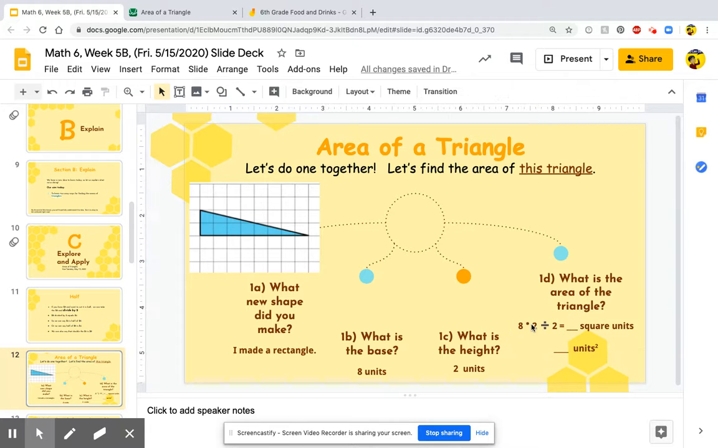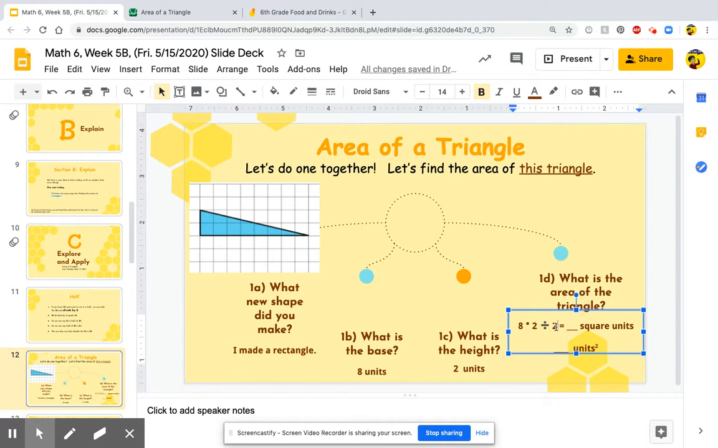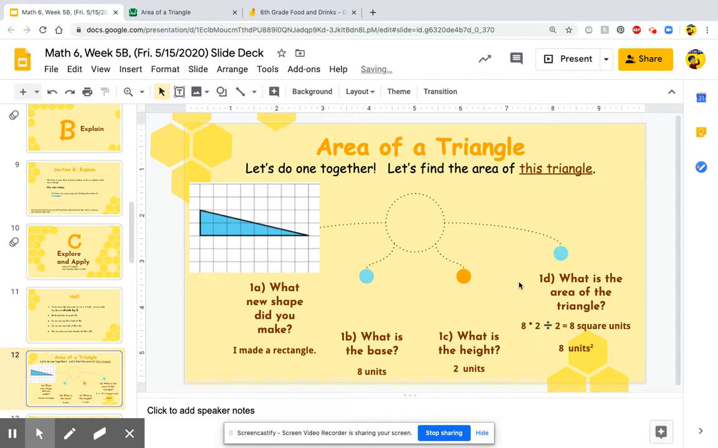So this is 8 times 2 divided by 2. 8 times 2 is 16. 16 divided by 2 is 8. Okay? So for the triangle, the area is 8. For the rectangle, the area is 16. Okay? So I hope that makes sense, and I hope this helps you with number 1.